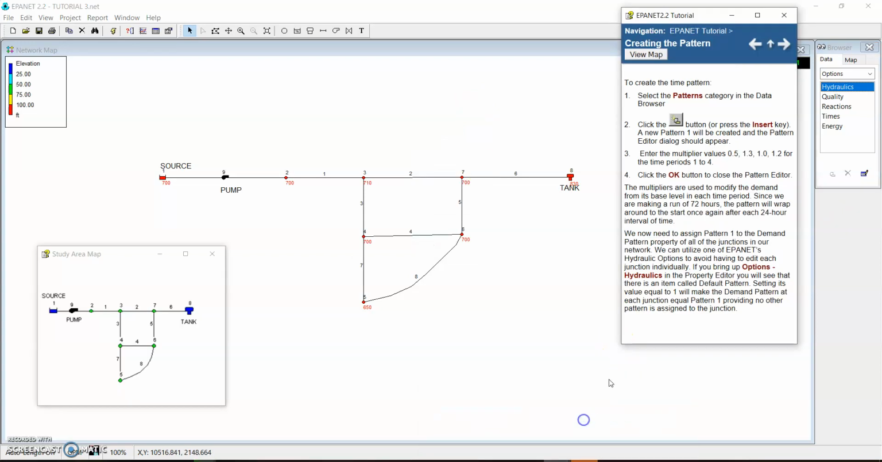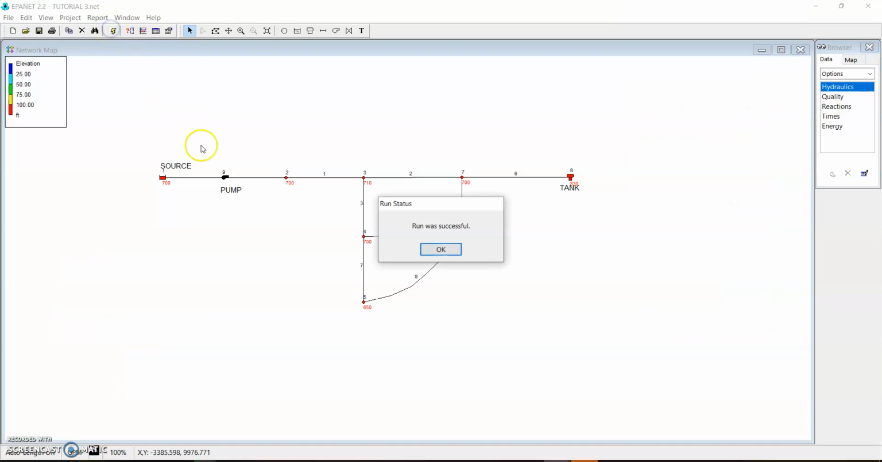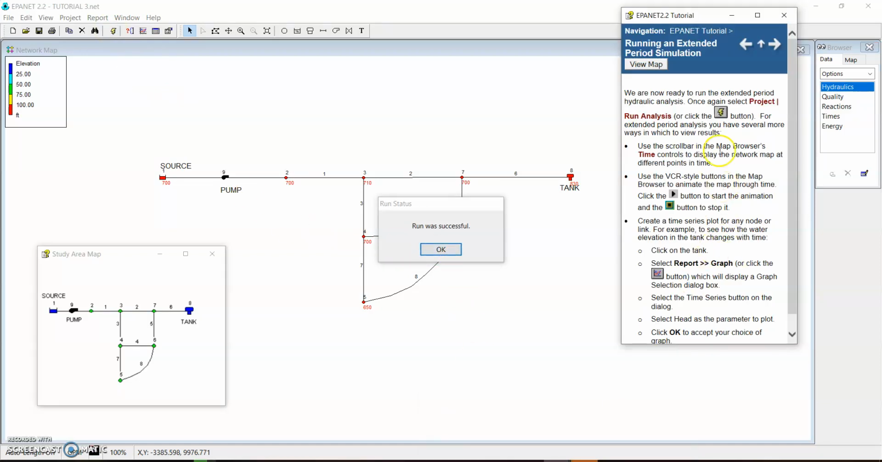So we'll move to the next. Next is running an extended period simulation. We are now ready to run an extended period simulation. So we just click on the run button. So let's see. So it is successful again.